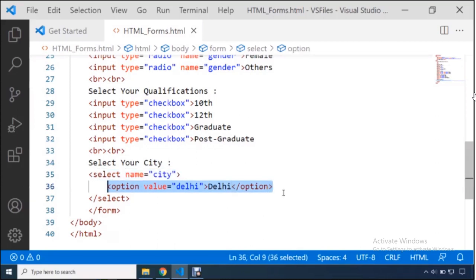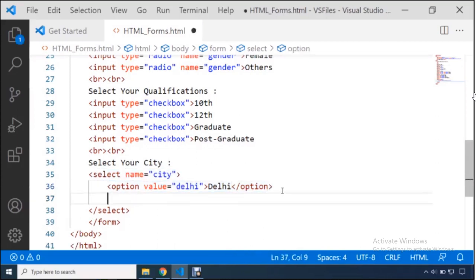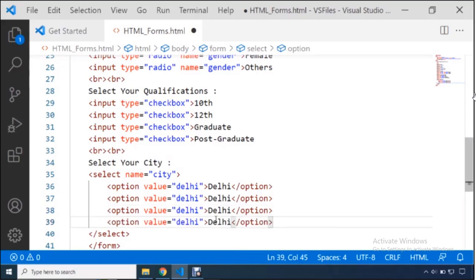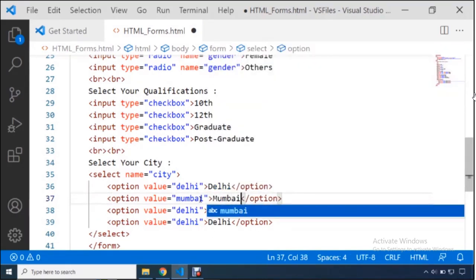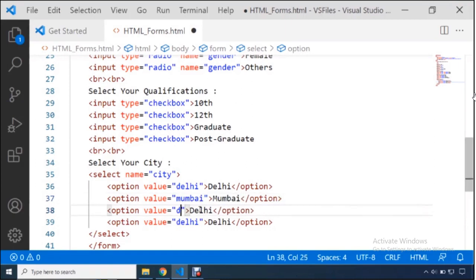Let's provide multiple options to the user. Okay, here I am going to write, let's say, Mumbai. Okay, here we write a text, Mumbai. Okay, here we are going to use Bangalore.